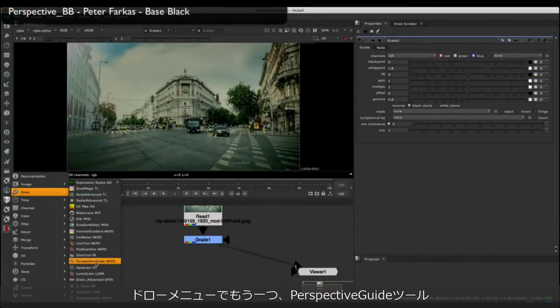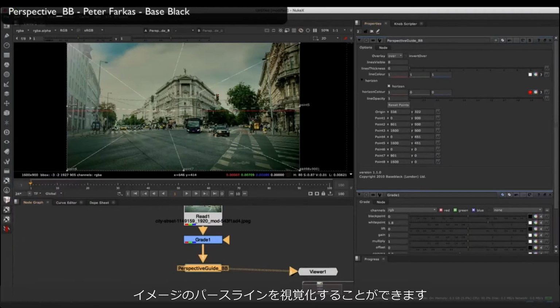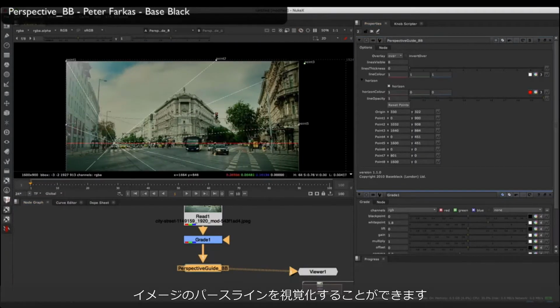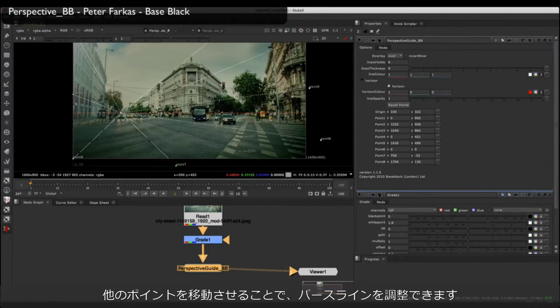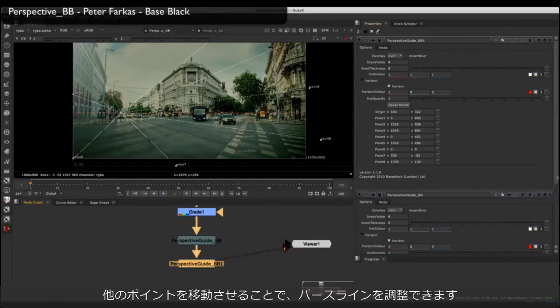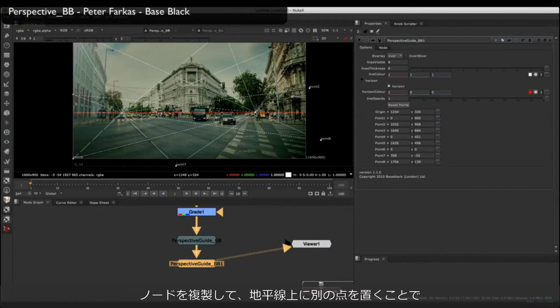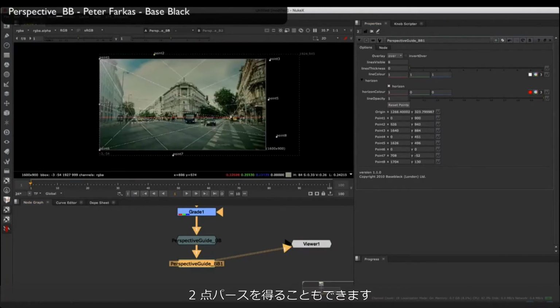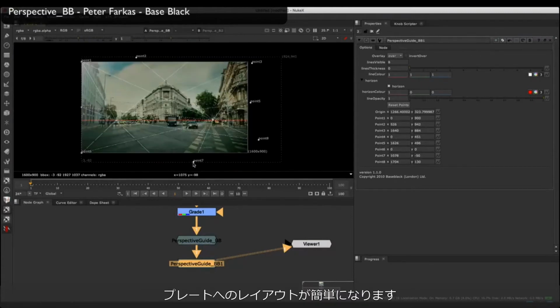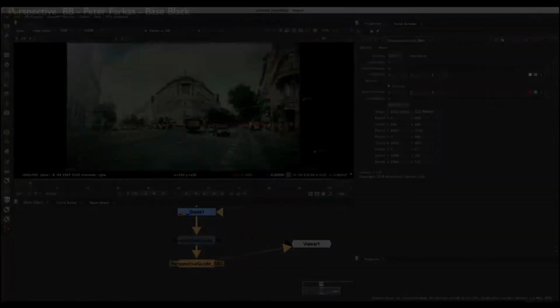Another tool in the draw menu is Perspective Guide, which can give you a visualization of the perspective lines for your image. You can set the origin or the horizon line point there and start moving the other points around to line up the perspective. You can also duplicate the node and get a 2-point perspective by placing another point on the horizon line, and that'll help you with some DMP work or lining things up to the plate.